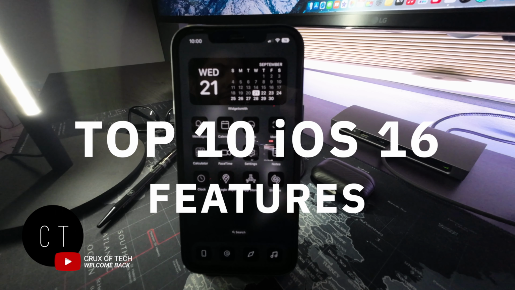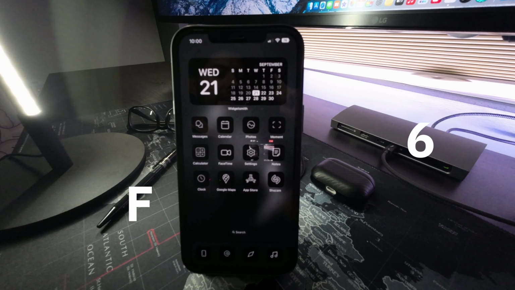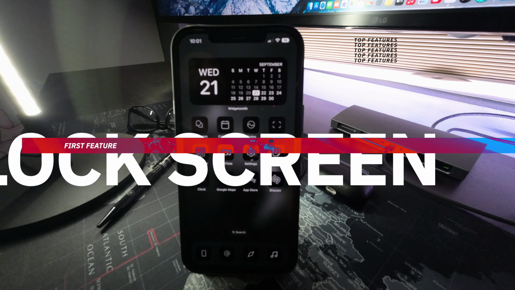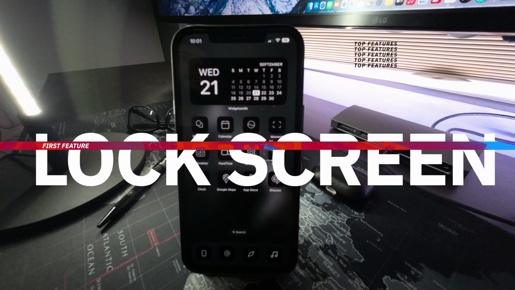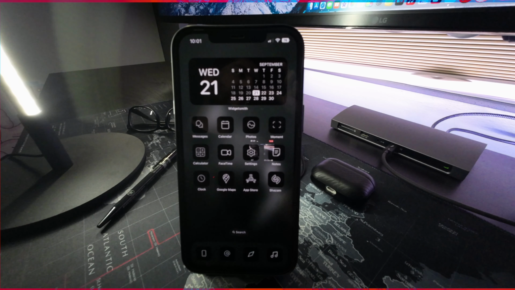On today's video we're going to be talking about iOS 16 and my top 10 favorite features that you should be using today. For the first feature, it's going to be the lock screen. It's probably the thing that most people have been most excited about, what I've seen most videos and articles on. So let's start with that.